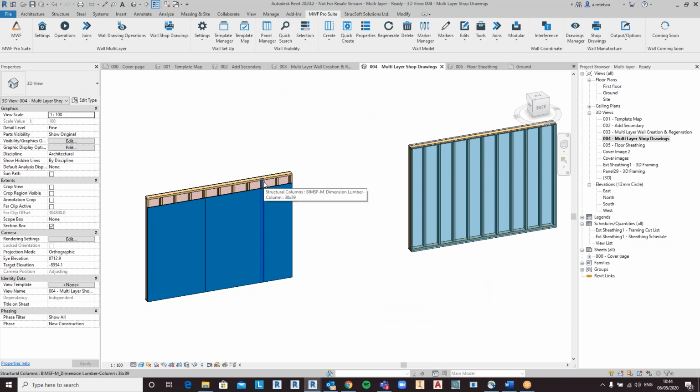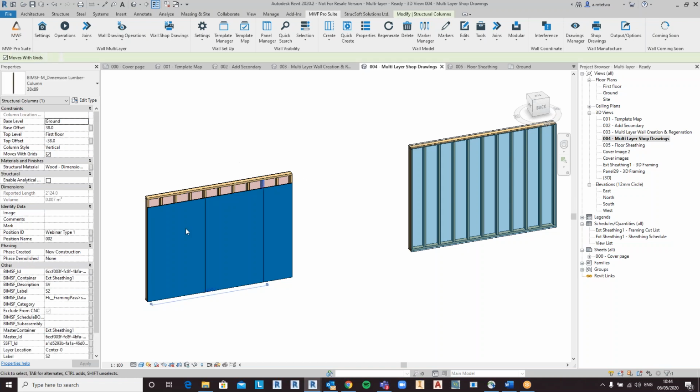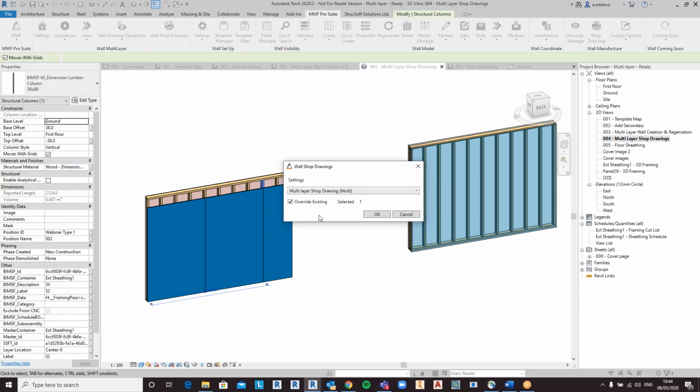So if we're happy with the settings that we've created, we can now go ahead and select one of our members over here. And we can go to our full shop drawing button over here. We have this window presented to us now where we can select the settings we want to run on this panel. I'm going to be sure that the right settings are selected, the multi that we were just working on. And I can go ahead and press OK.